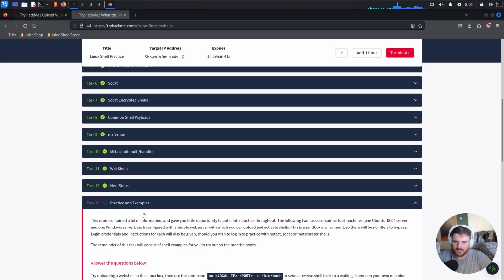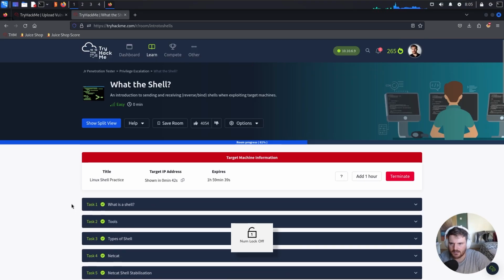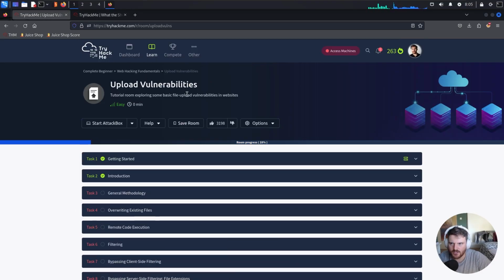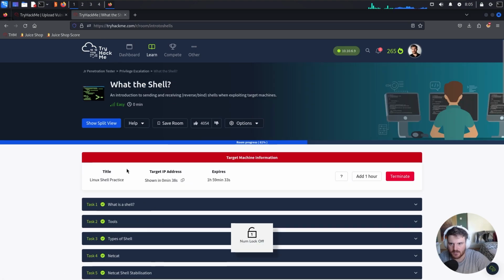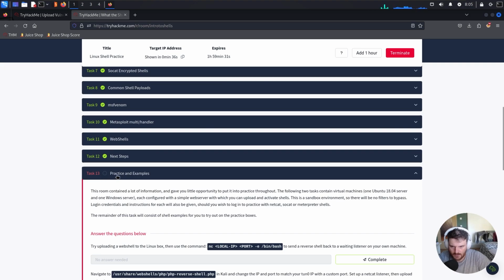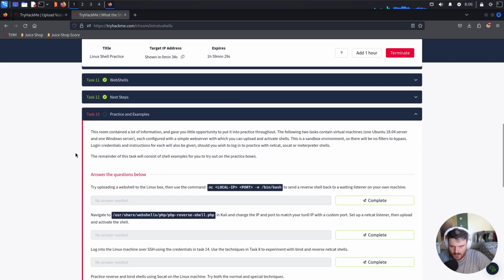Task number 13, practice and examples. This task is part of the What the Shell module, which is a prerequisite of upload vulnerabilities modules inside the complete beginner path on TryHackMe. This room contains a lot of information and gives you a little opportunity to put it into practice throughout.